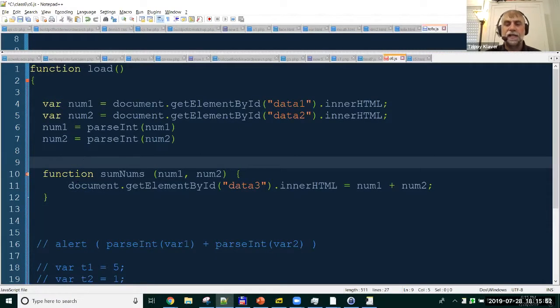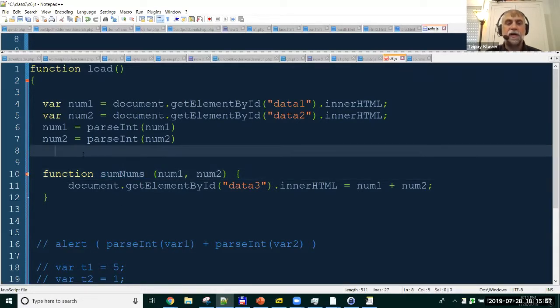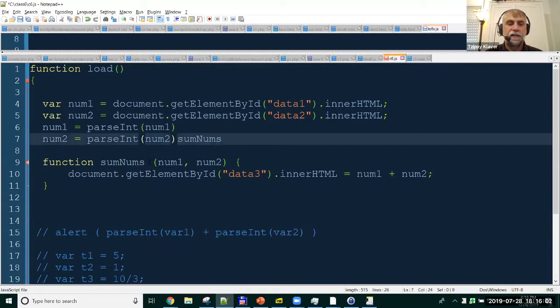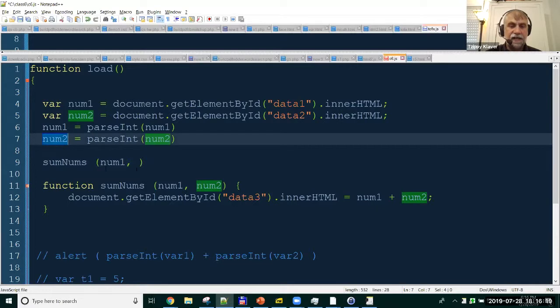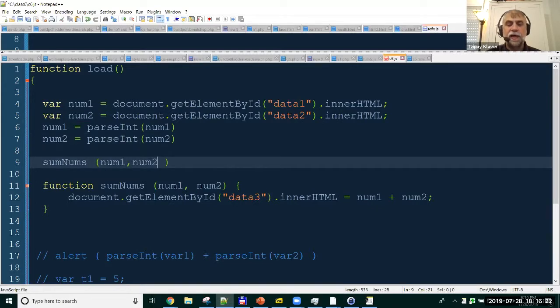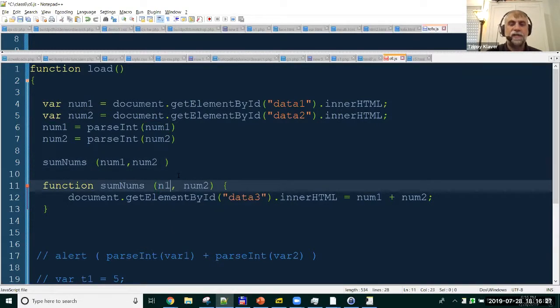I'm almost done. The last step is I actually have to call this sumNums. The way you call it is you just do the name of the function, sumNums, and I have to pass it what it's expecting: 2 bits of information, 2 parameters or 2 arguments. What 2 ones are they expecting? Num1 and num2. And just to be clear, this num1 and this num2 do not have to be called the exact same thing. To demonstrate, I'm going to call this n1.